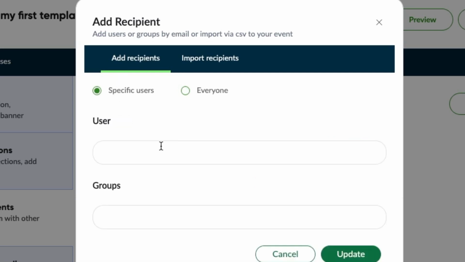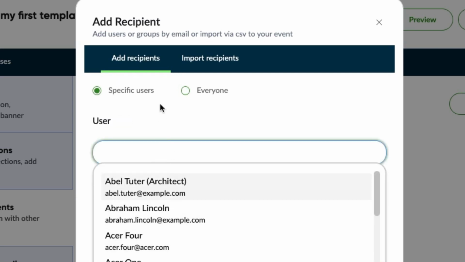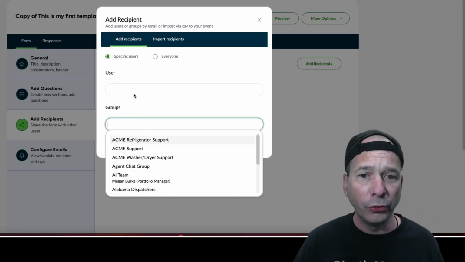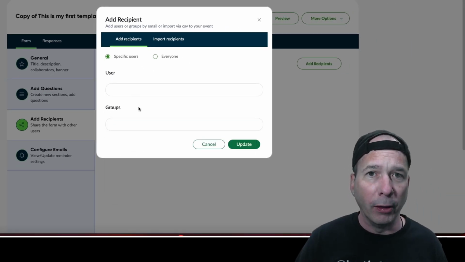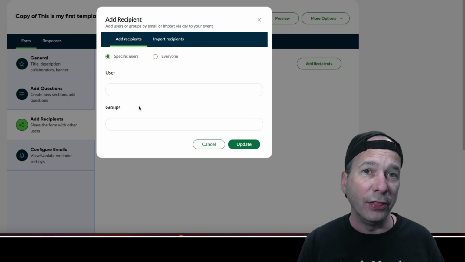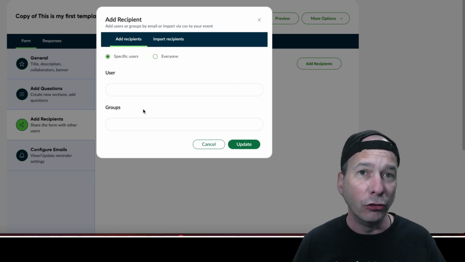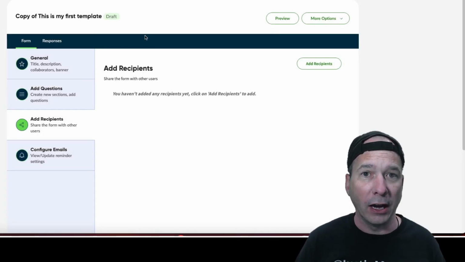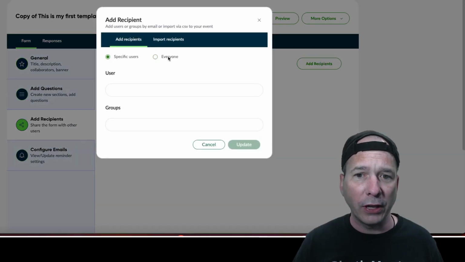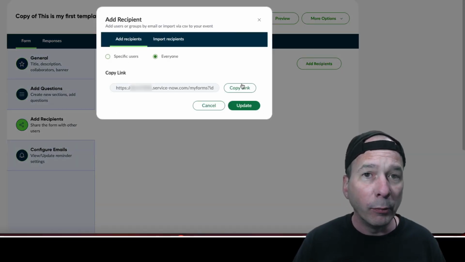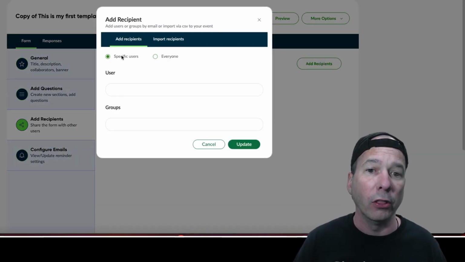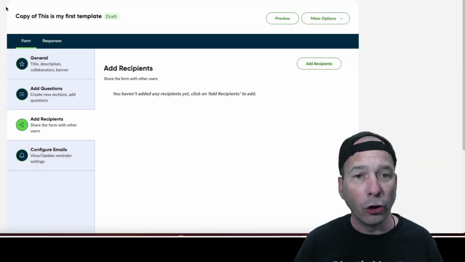Otherwise, if you hit specific users, you can select different users in the system and select different groups, and it'll create a record for them to complete the form. So they're going to see it in their pending submission list, like you just saw with Able Architect. So that's what I got wrong. So just be careful when you set this. If you do everyone, you need to give them a link, and that's how they'll access your form. Otherwise, specify who they are, and it'll show up on their dashboard.